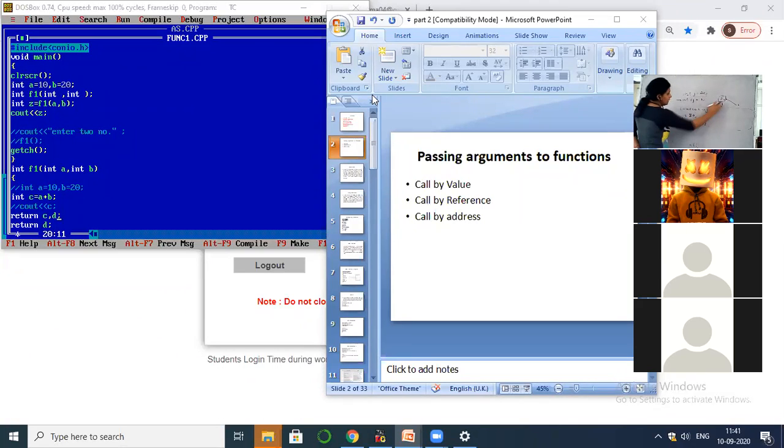No. j is 30 means this will be overridden. I have updated the value of j. Now the answer will be 3030. The answer is 3030. Listen carefully.